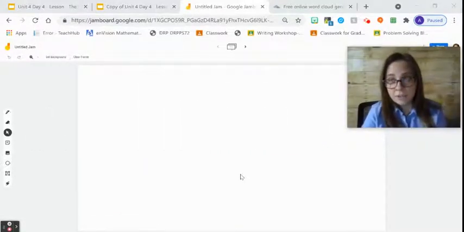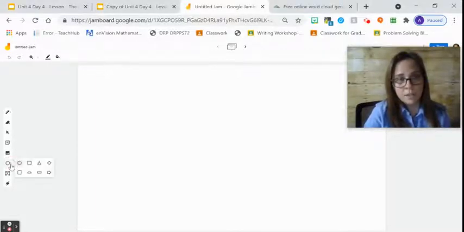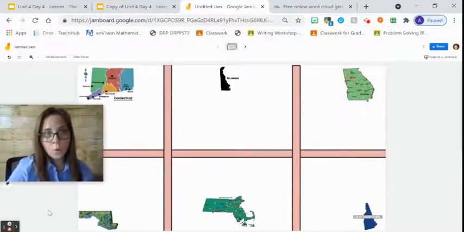The next thing that I like to do with my class is I like to split this up into states. You can search for images using the Add Image button, and you could split it up by using the Shapes tool and using the bar. So let me show you what that could look like.